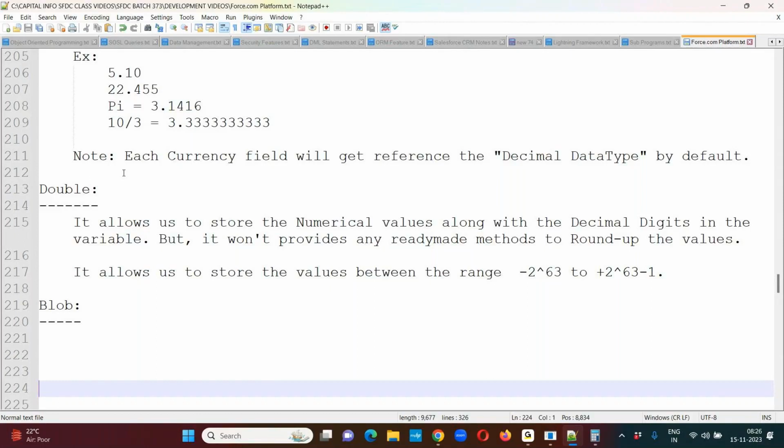Sir, how much byte will it use? Sorry? 8 bytes. Both will be occupying 8 bytes. It may be double, it may be decimal, both will occupy 8 bytes of memory.